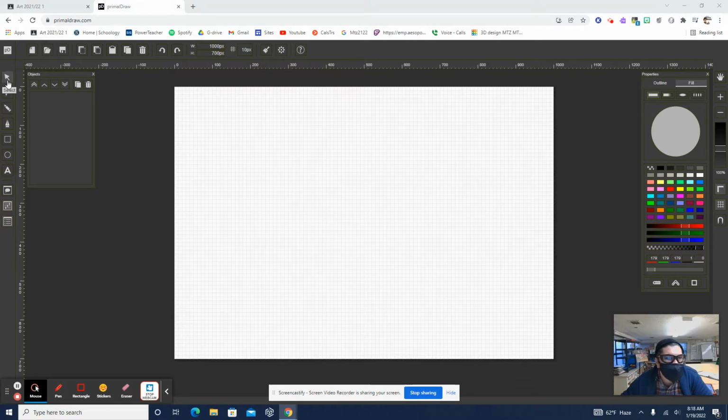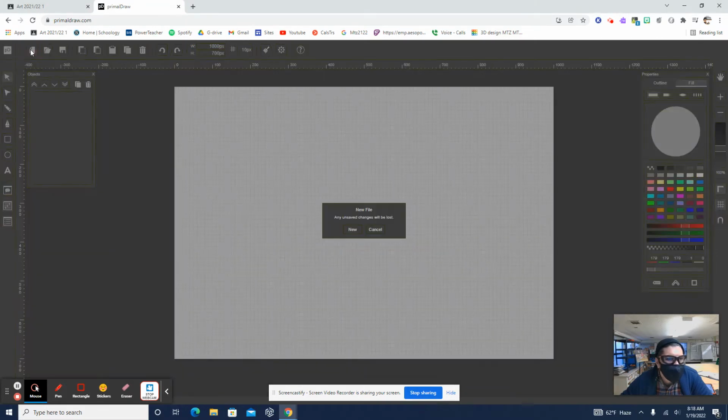And what we're going to do is we're just going to create a small grid, okay? And we're going to just open a new file. We're just going to go up to the top here and click new and select new.